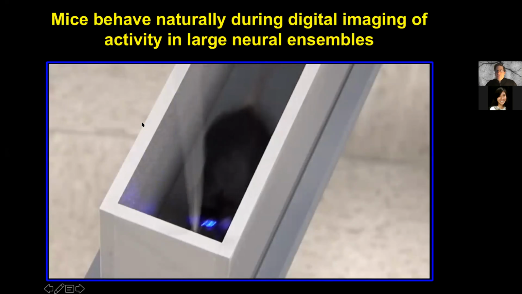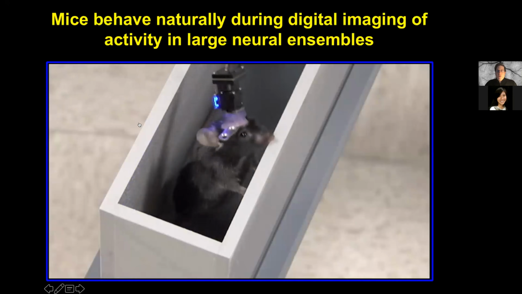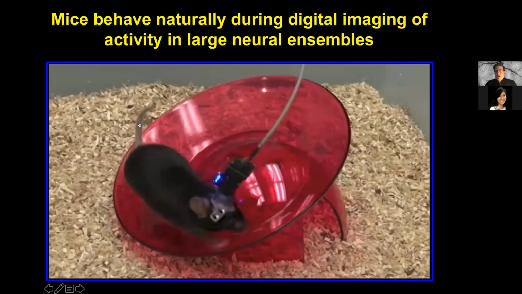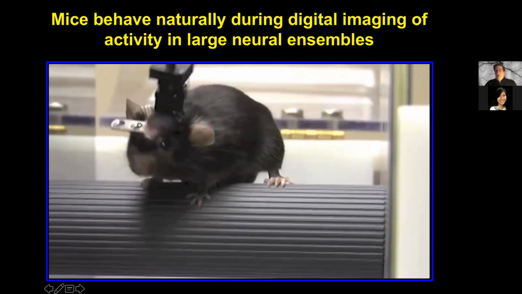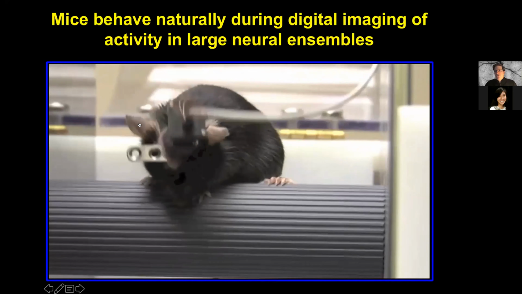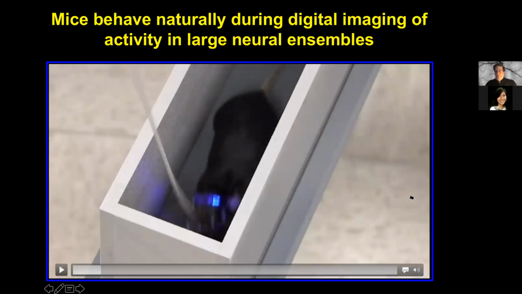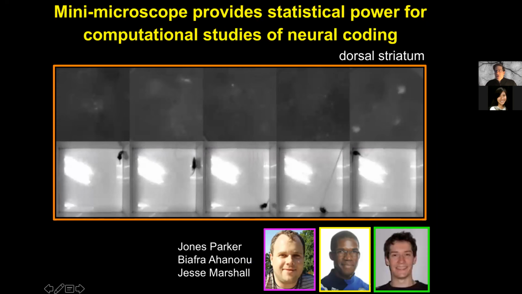Now this video shows you an example of a mouse wearing the microscope. They can behave quite naturally. They can run at full speeds. And so the approach is generally applicable to most of the behavioral assays that are widely used in neuroscience. Now, while the animal's wearing the system, we can then visualize the dynamics of large sets of neurons. So this is illustrated here.